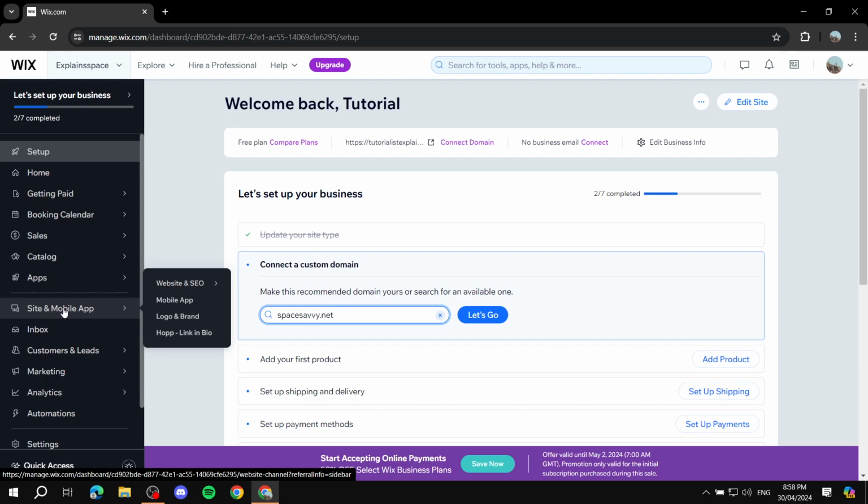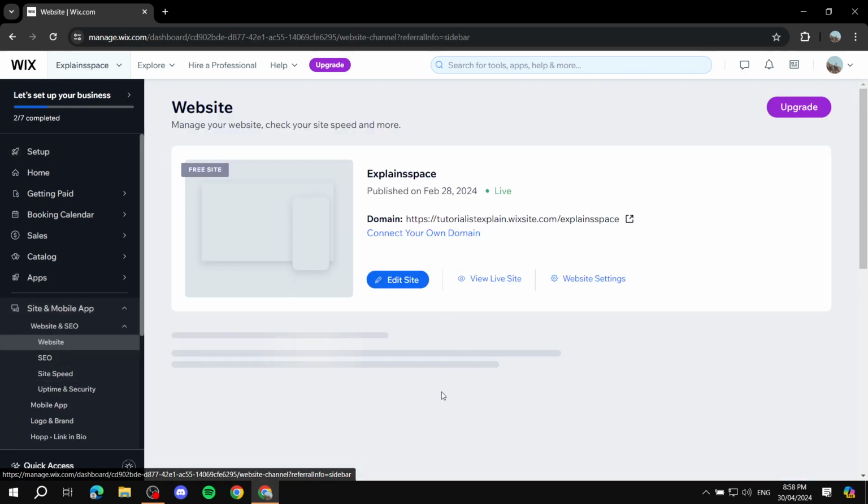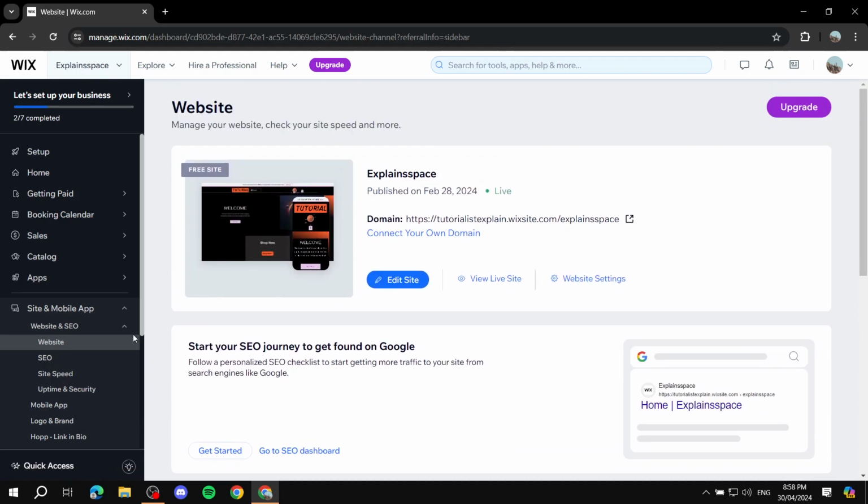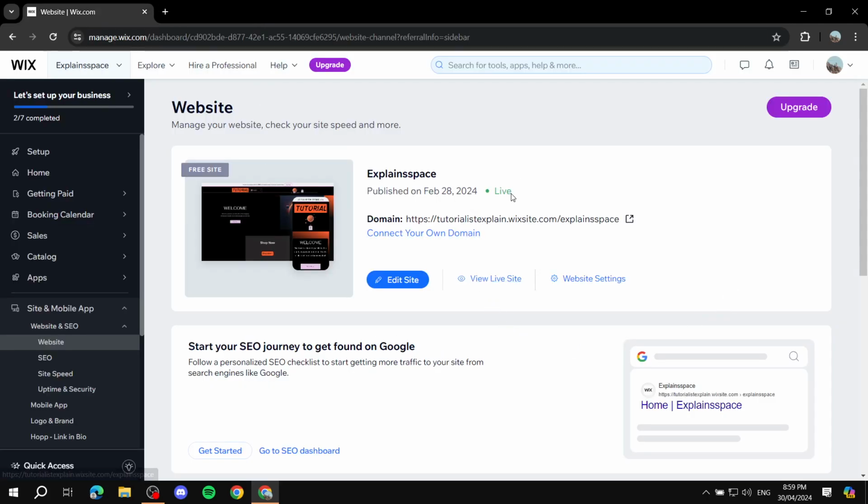So you just go ahead and click on this, and now it's actually going to show you all the websites that you have. Like here you can see Website, SEO, Site Speed, and more stuff. But basically we just need to click on Website, and here it should show us the list of all the websites that we have. And we can either view our site live after we have published it, or we can just simply click on Edit Site, and it should take us to the Wix editor.